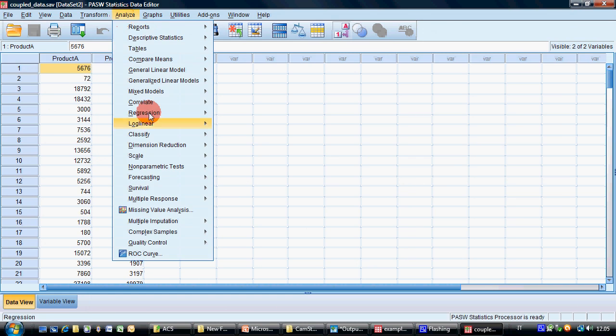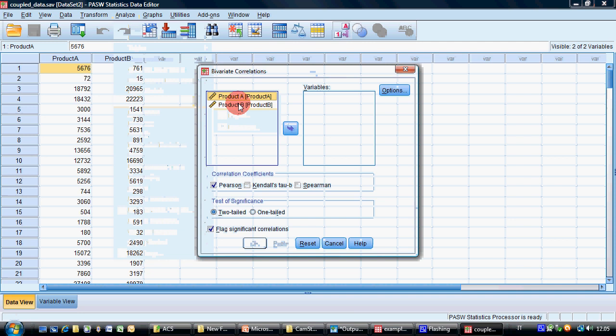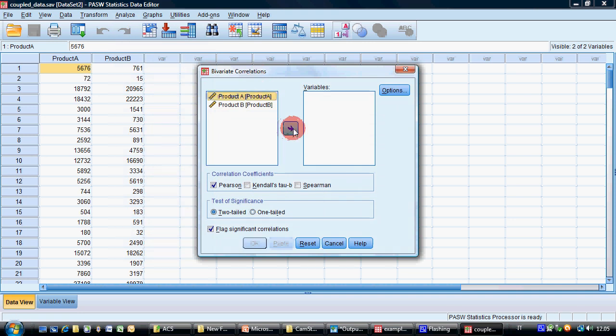Analyze, correlate, bivariate. Okay. You put the two variables involved. Okay. You can check for Pearson correlation and for Spearman correlation at the same time. Please, at the exam, if I ask Pearson, only Pearson. If I ask Spearman, only Spearman. Okay, don't check both just because they are here.